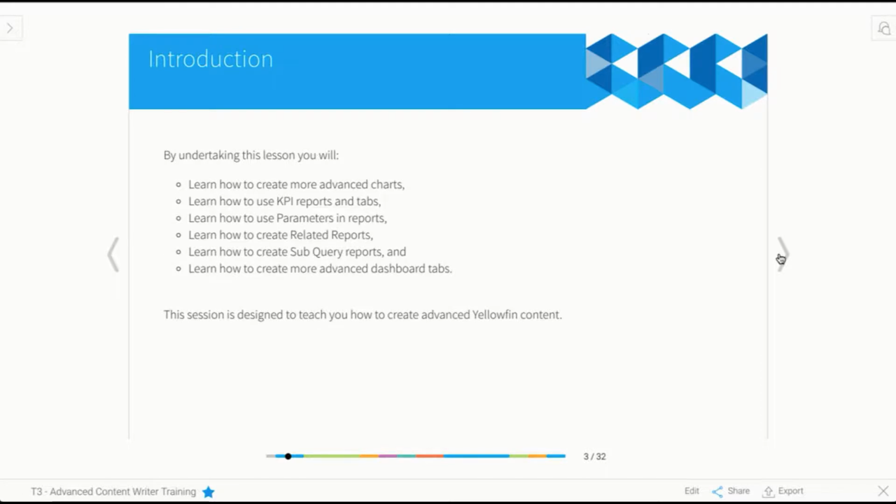We're also going to have a look at how parameters work in reports. And then we're going to explore both related reports and subquery reports, which really are the most advanced types of reports available in the system. And finally, we'll learn how to create more advanced dashboard tabs.